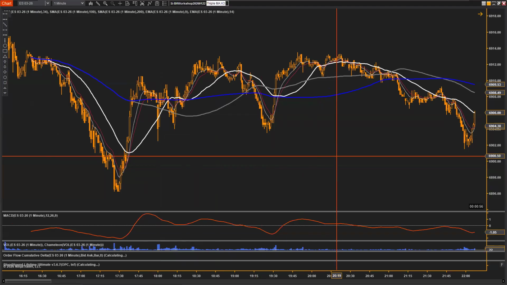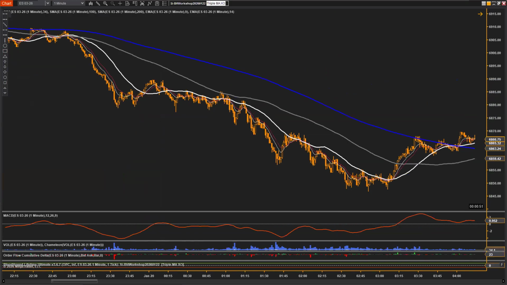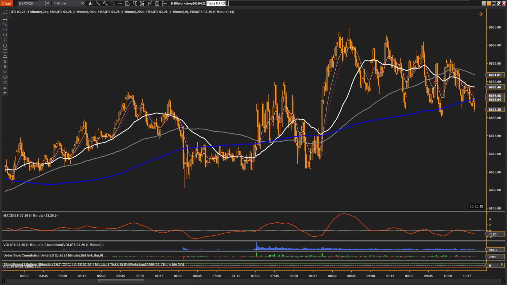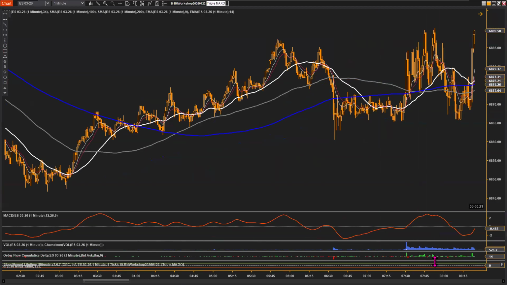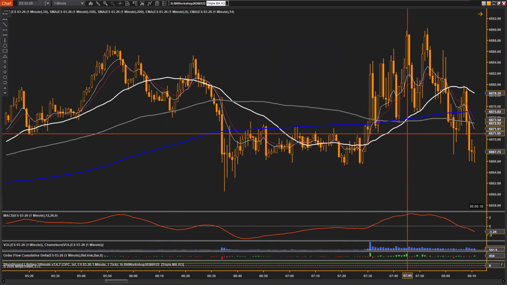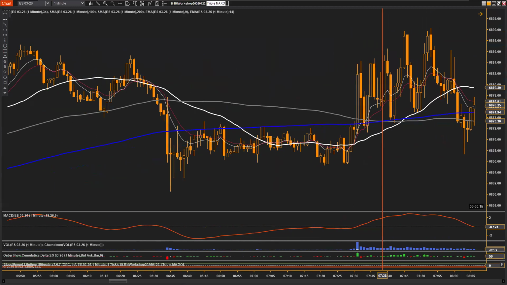Let's see. So right there we have a bunch of crossovers, but the 100 was below the 200 there, so it didn't quite line up. If you wanted to accept that crossover, let's stretch this out a little bit. There we go. Now we can see that a little bit better.